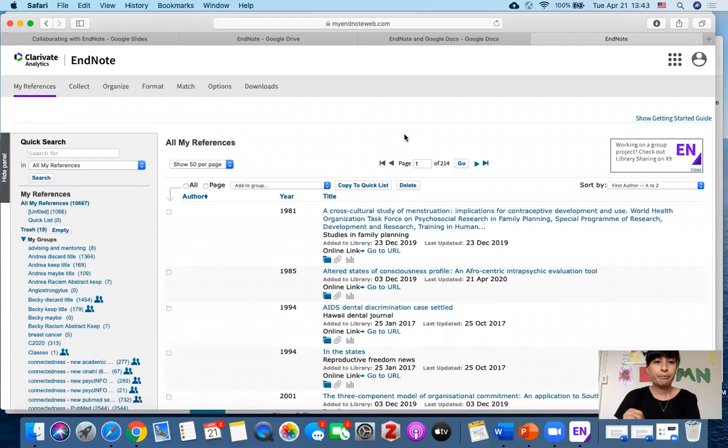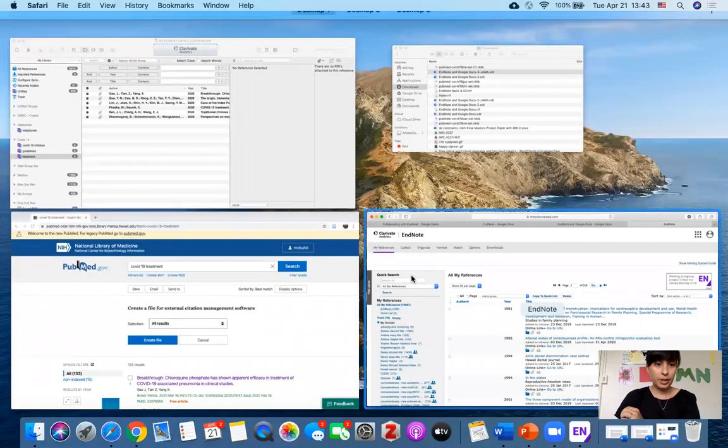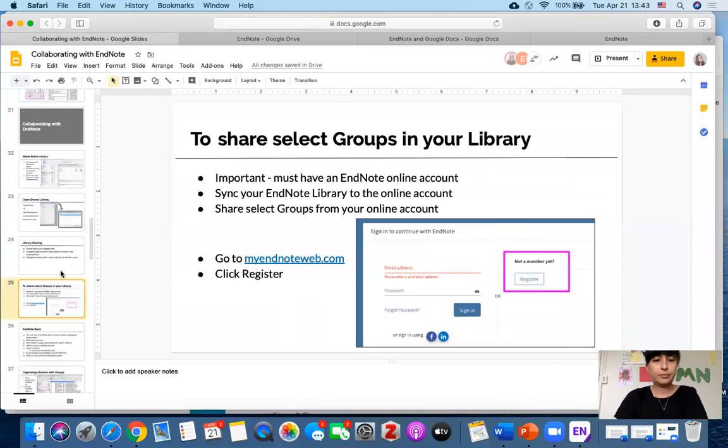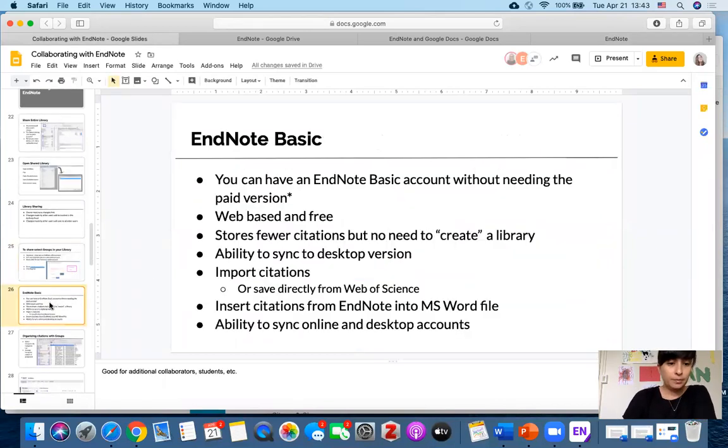All right, let me look at the slides again. So some things to note with the online account. I might say EndNote Online or EndNote Basic. They mean the same thing. It's an online version of EndNote. You can use it standalone. So if you try out the full version of EndNote, the EndNote software, and you decide you don't like it, you can use this online version. It is free, it's web-based, and you can still have it work with Microsoft Word.